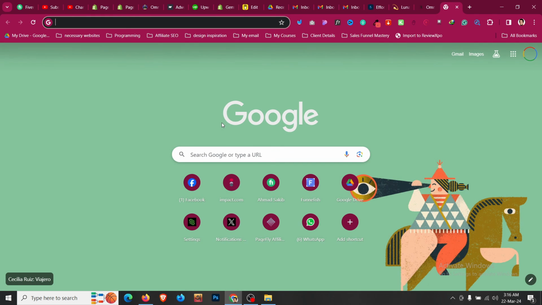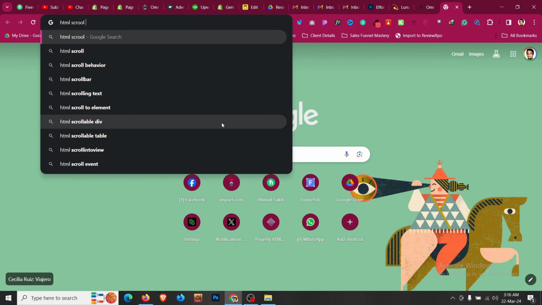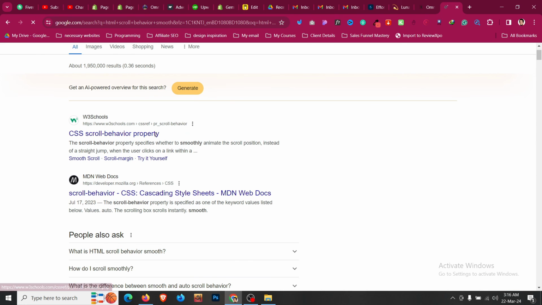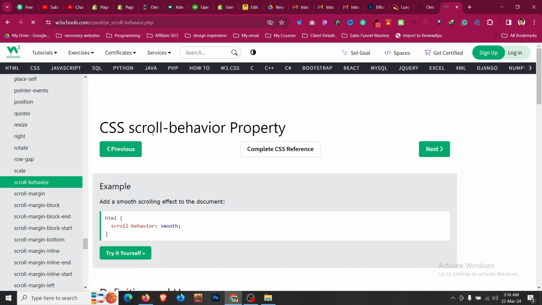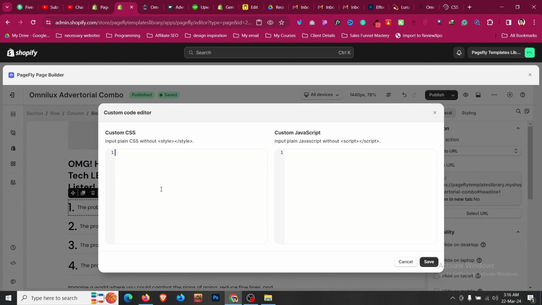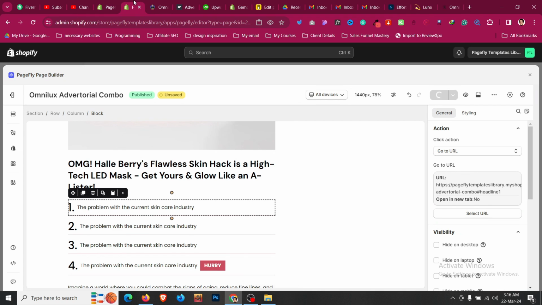If I search HTML scroll behavior smooth, a piece of code should be there. Let's see if we can find it. We'll copy this particular code, it is not included in the template already. So come to this panel of CSS code and paste it here. I'll click save and then save and publish. Now click view live page.